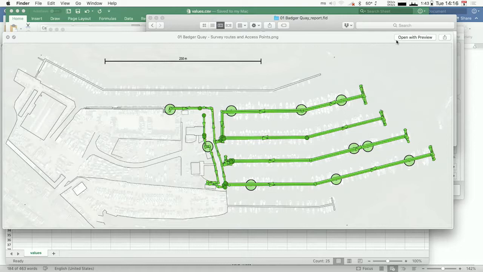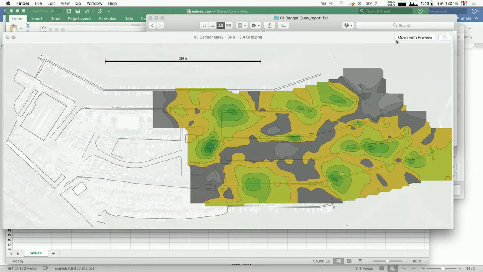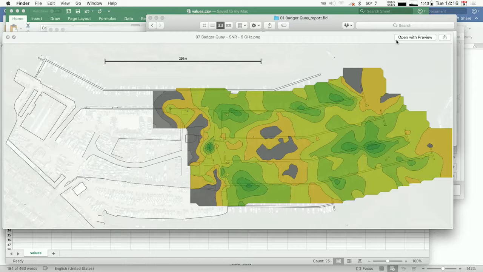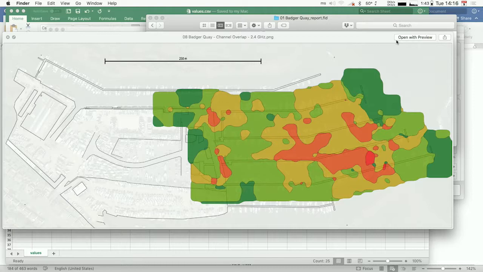So we've got 2.4 signal strength, and then we have the legends, and then we have the 5 gig signal strength, and then the 2.4 gigahertz signal to noise ratio. So just to demonstrate a way that you might be able to batch export those visualizations from Ekahau, depending on your workflow. And that's the thing, right? Everybody's workflow and how they want to use this tool is different. Just want to highlight some of the ways that you can get around this.